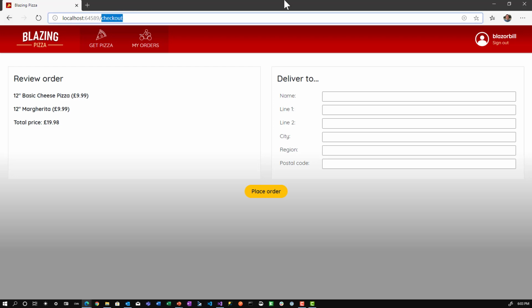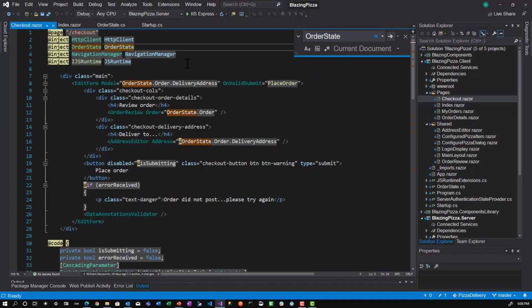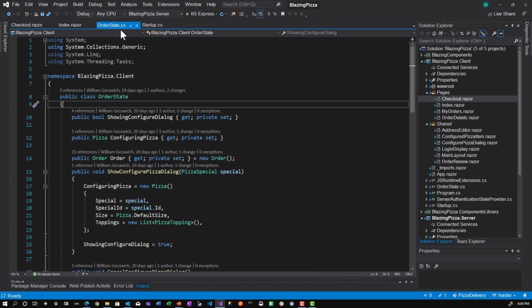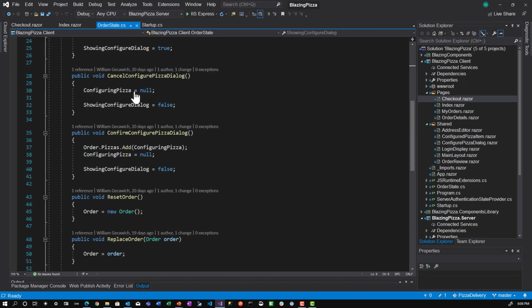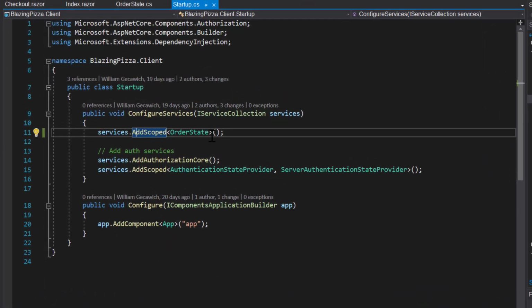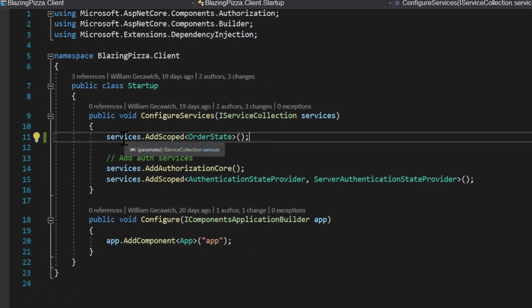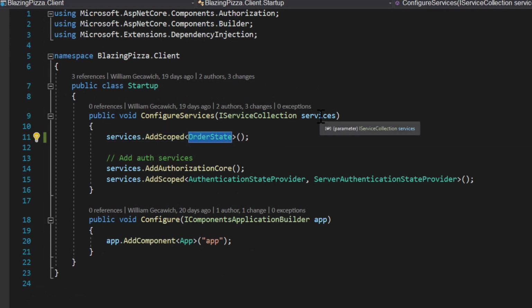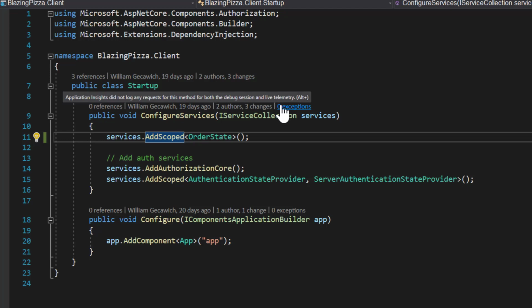Okay? So let's do one thing. Let's go look at now order state we've already talked about. This is the object, but if you go through the workshop, you'll get a lot more information on what that's doing. But let's go to the startup class. And if you go to the startup class, you see that order state is defined within the services. Now we didn't define an interface, so we're just defining it as a class, and we're adding scoped. So let's just go ahead and change that to add transient. Now remember, in a WebAssembly app, scoped and singleton are the same, so let's try transient and see what happens.